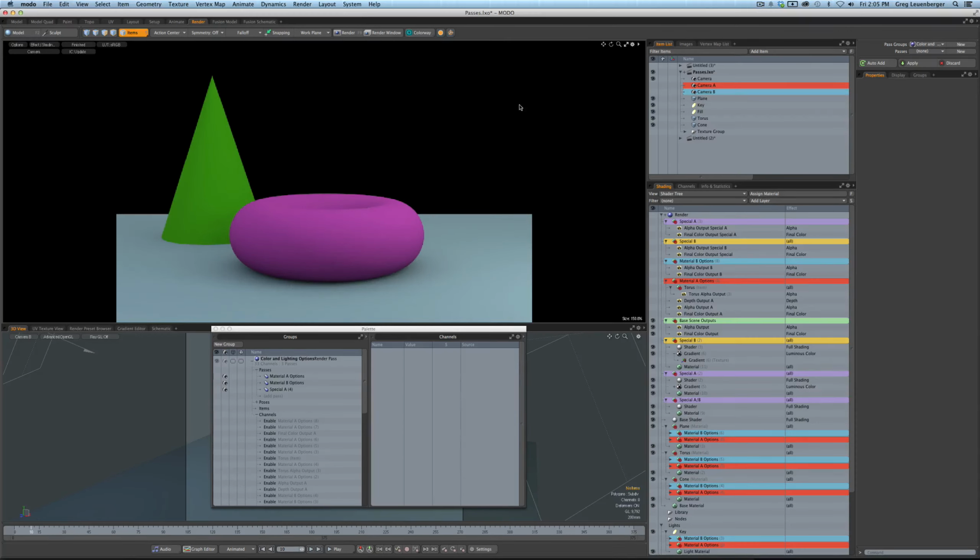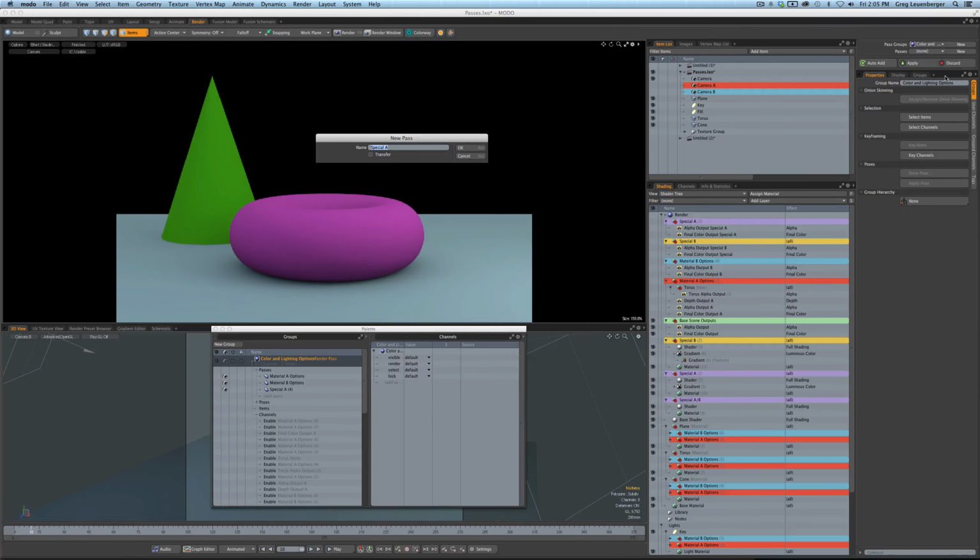So this is our base scene, and let's create a new pass, right? We need to add a pass here. Actually, just get in the habit of doing it up here. Let's do this. So let's do a new pass. We'll call it special B. Okay, and now this pass is active.